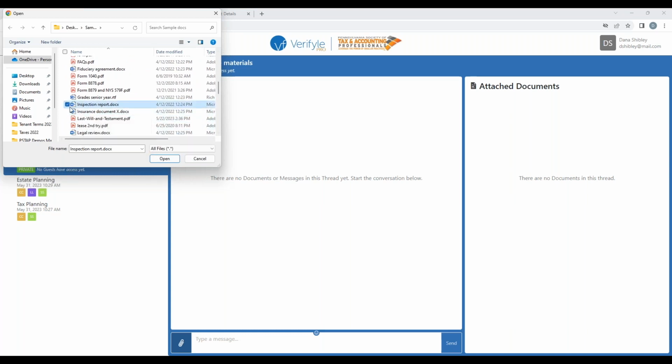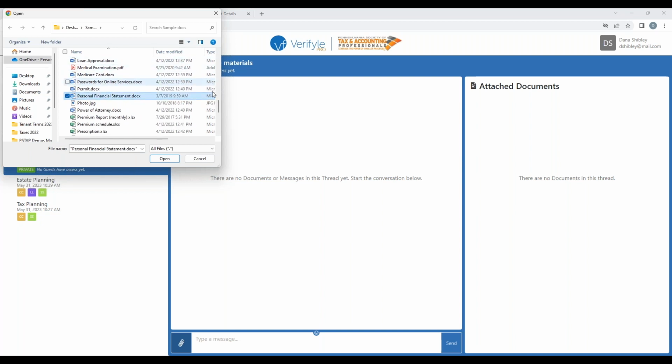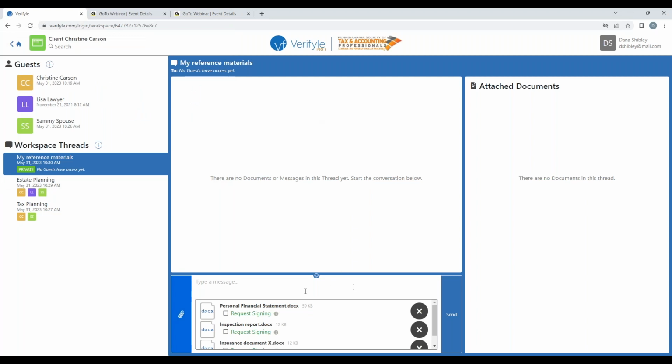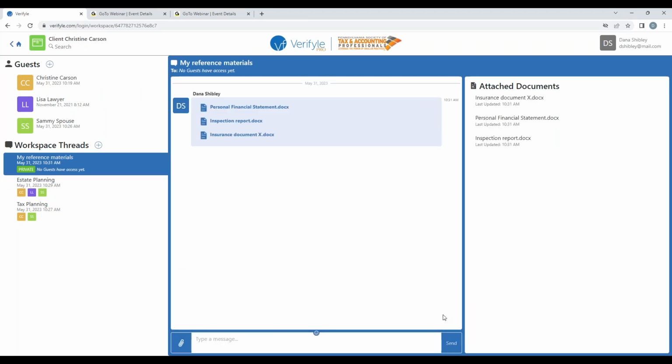I'll bring in the inspection report, insurance document X, and how about the personal financial statement. Okay, so I'll bring those 3 documents in like that. Okay, so those 3 documents are in, and I click send, all right? And that didn't actually send those documents to anybody, but those documents are now effectively in secure, encrypted storage inside of Verifyle for my reference alone, okay?